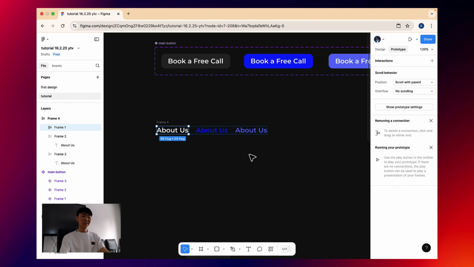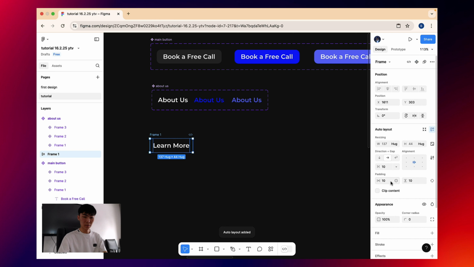So last one is the secondary. Let's do it. So what I'm gonna do, I'm just gonna copy this one. I mean, let's do it from scratch. It's gonna be like learn more, I guess. Learn more and apply the layout in the same style. We're gonna apply 20 pixels on left and right and fill the container.